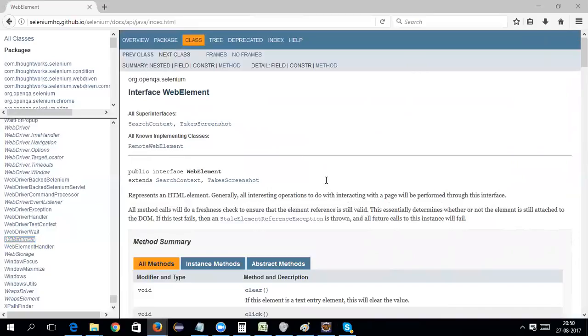Krishna, you don't have to do it like this. There is no need in this version of Selenium. You don't need to write code like this.